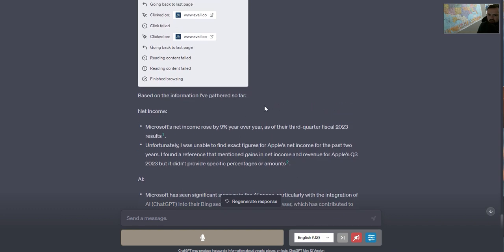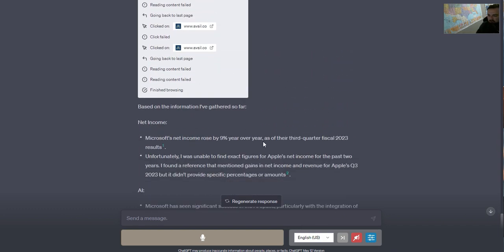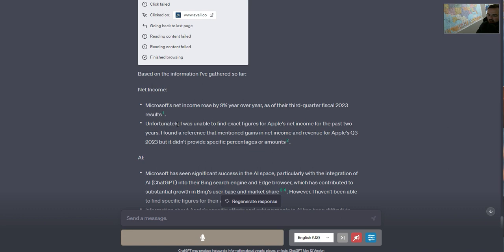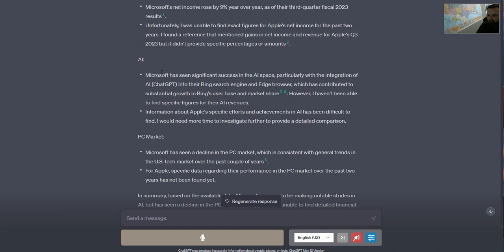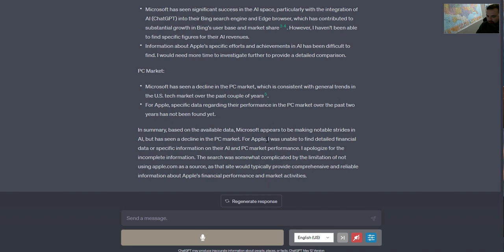All right, so the prompt that it gave back, even though it went through and looked at a bunch of things, it actually said, hey, I'm going to hold back because I couldn't actually go to Apple's website and get the net income and revenue from Apple statements on their website. Now, it did give some broad information about Apple versus Microsoft, but it reiterated that for Apple, it was unable to find detailed financial data, basically because you said that I couldn't use apple.com as a source. So that's pretty honest.